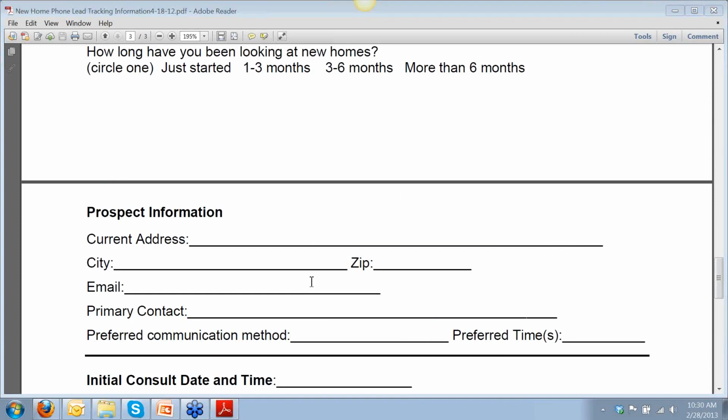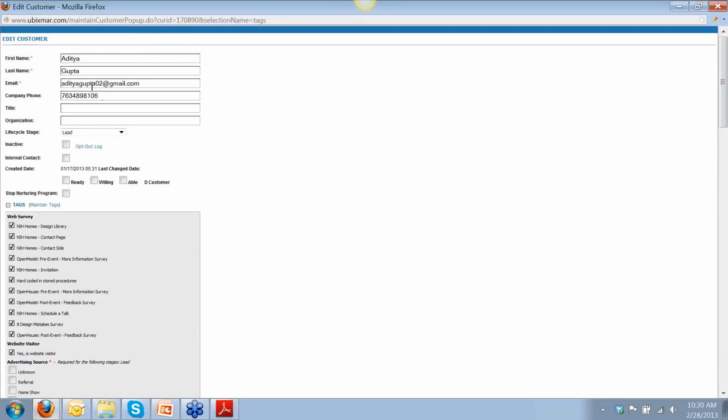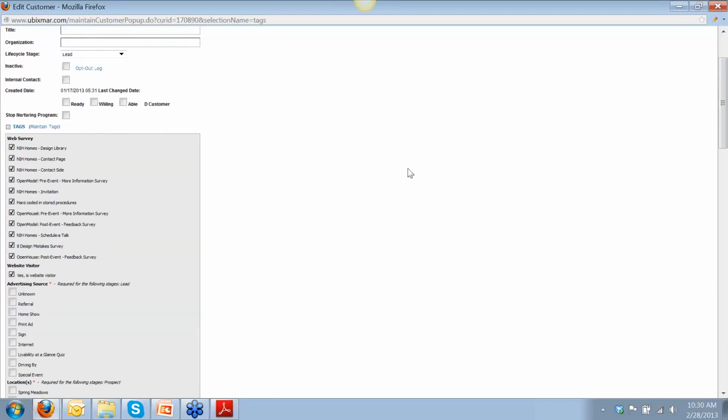Okay, so I would take that information now, and I'm going to transfer it into Ubix. I'm going to put it in my tag area. So here is my customer again. I've gone into maintain customers, and here are my tags. Now there's a couple of things that are new on here you guys have not seen yet. One of which is all these blacked out web surveys. This is where you are able to see how they came into the system. The reason these are blacked out is because the system is going to automatically populate these, and I will show you where that happens right now.